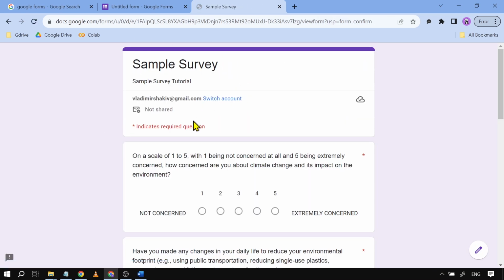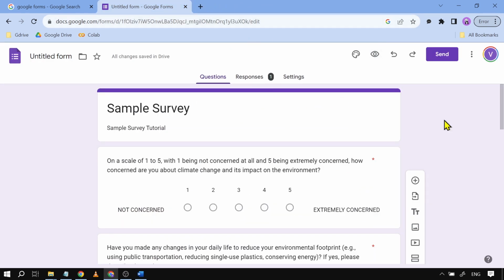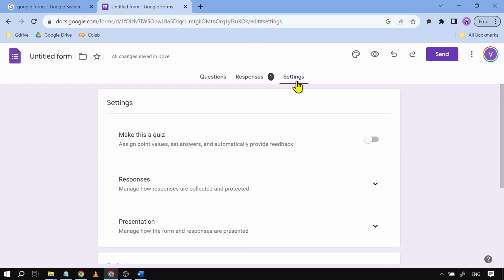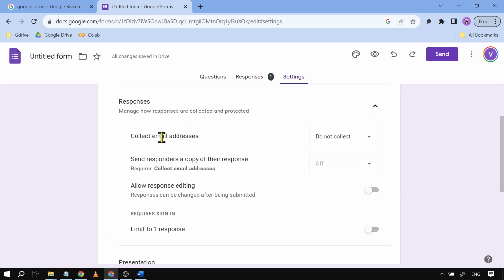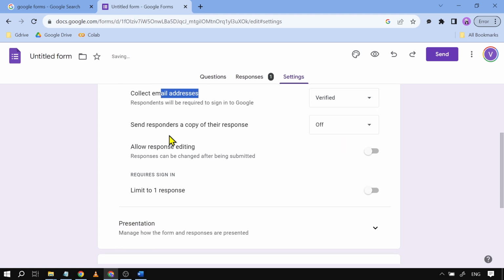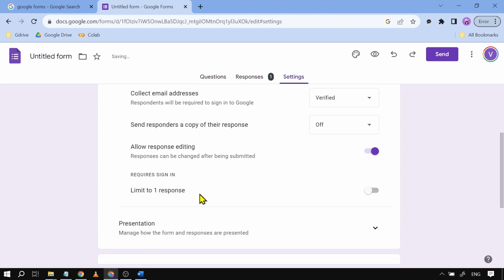You can submit another response, but if you want to disable this, we're just going to close this and go to our settings. Here you can click response. You can enable collecting email, and also this one you can disable, in order for them to avoid changes after submitting their answers. You can also click this one again in order to limit to one response only.